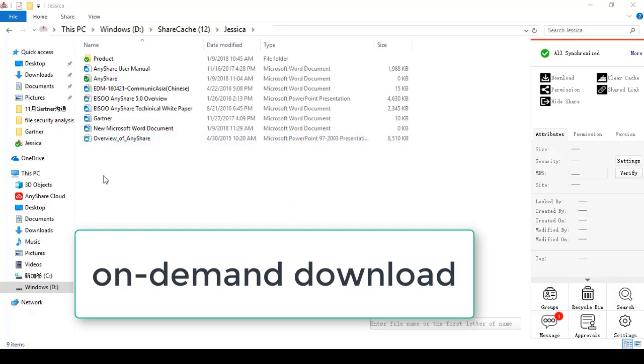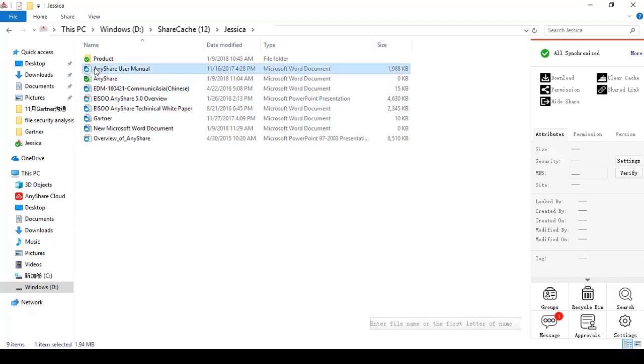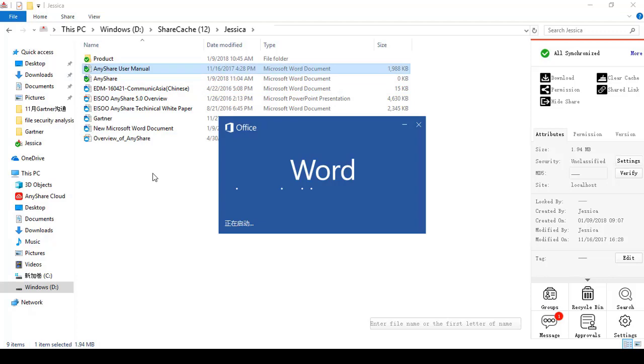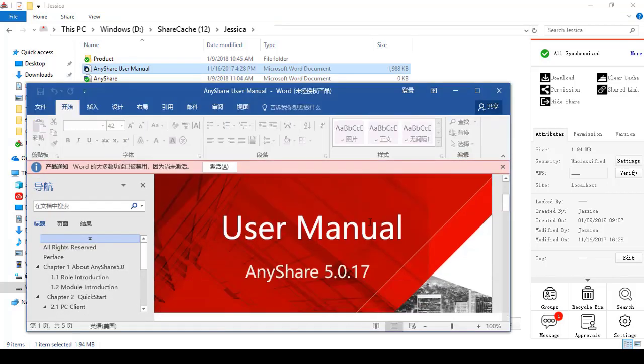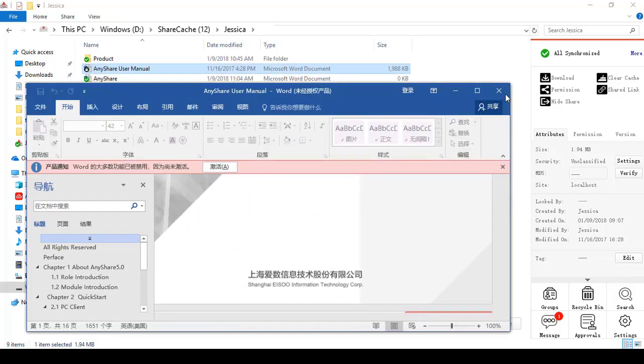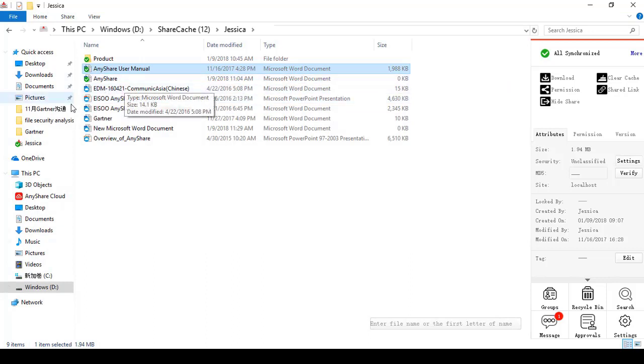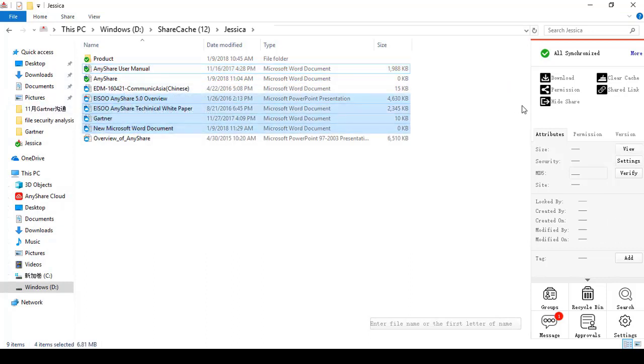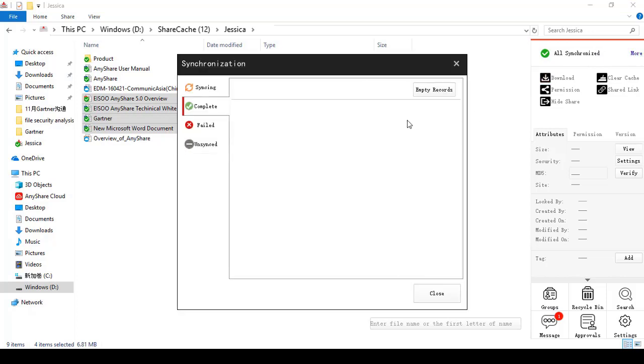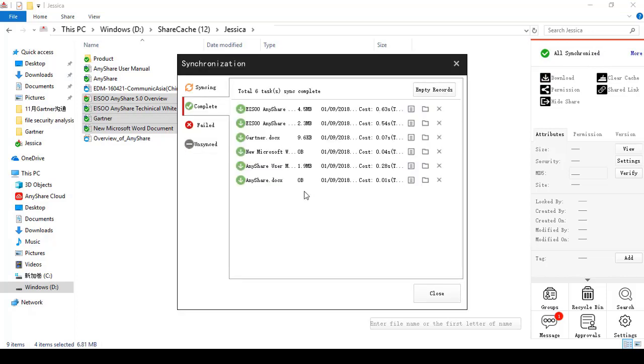For all files or folders with an unchecked icon, you can download them to Anshare. Just choose them and open, copy, or move them, or choose them and click the Download button. In the All Synchronous information, you can see the sync details about the files.